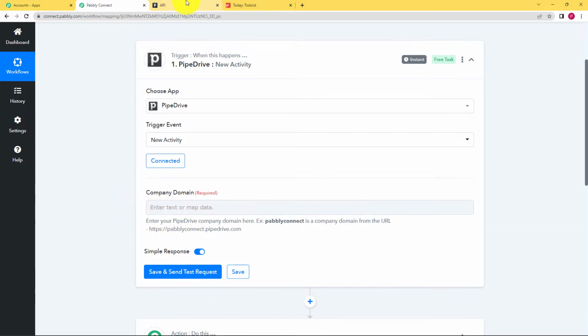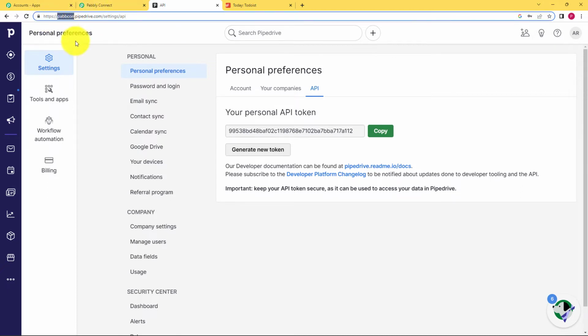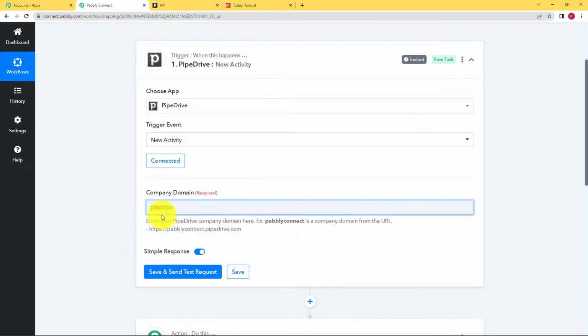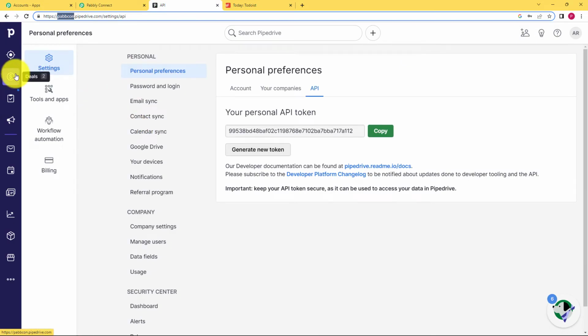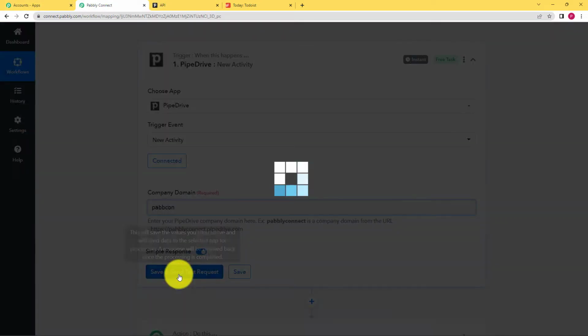Now you go back to your Pipedrive and see this part of your URL is the company domain. You copy it and paste it here. Remember not to paste the whole URL, because in that case, you will be having the response of all the activities, the leads, the deals, and the other things that are taking place in this account. So we have taken the company domain and then click on Save and Send Test Request.